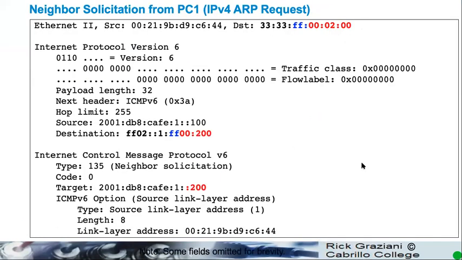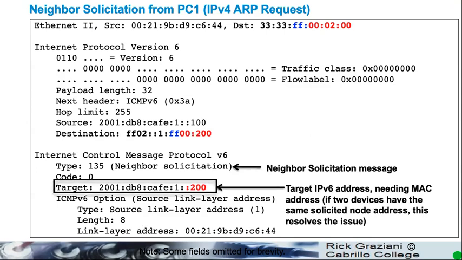Okay, we're almost done here, but what I'm showing you here is the actual Wireshark capture of that neighbor solicitation and neighbor advertisement. Okay. So this is a neighbor solicitation message, ICMPv6 type 135. Here's the address that the device is looking for. It knows the IPv6 address, needs to know its MAC address.